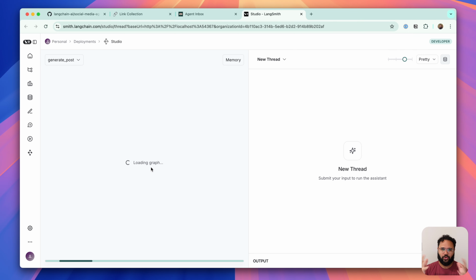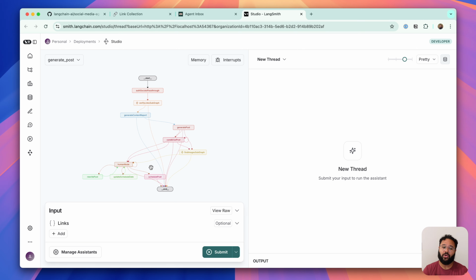You can see all the traces. You can actually see the graph and inspect all of this. I will not be diving deep into this. LangChain already did that. They have a very nice video on that.